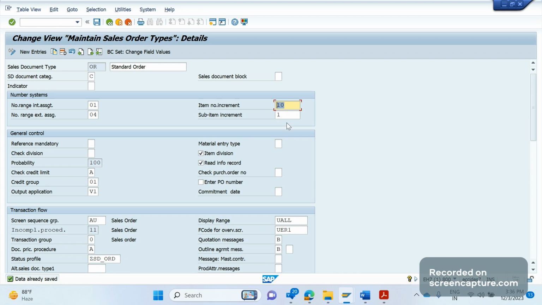Okay, it's a sub item increment. Sub item increment will be used in case of sub items. In BOM scenarios we have bulk and BOM items, and in case of free goods determination we also have two items, and material determination also has two items, right? So in case of the two items, what will be the increment sequence for the sub items will be determined based on this number. So 1 means it will increment 1 by 1, 10 means it will increment 10 by 10.